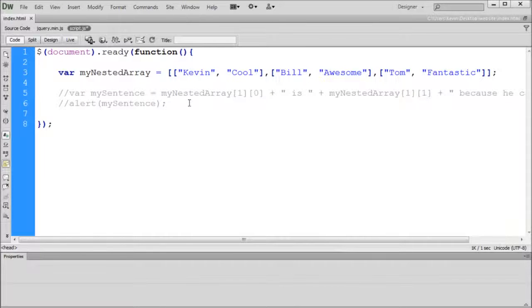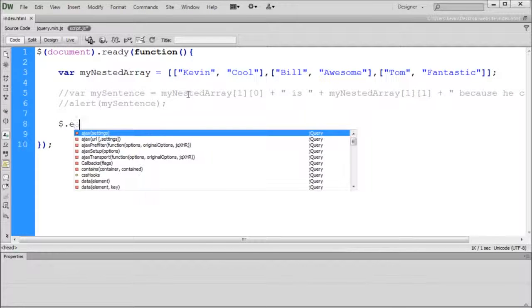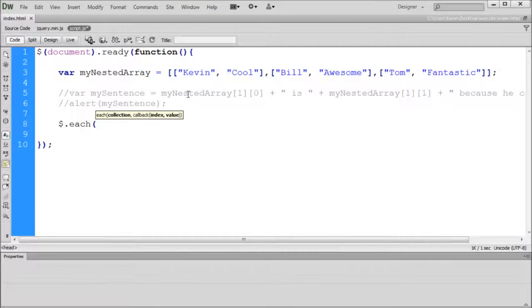So to get started, we're going to start by creating our loop, basically shell. In order to do that, you need to put a $, and then a period, and then we're going to say each, and then an open parenthesis. Now, if you have code recommendations come up, you'll see that it says collection, callback, and then index and value. Now, the first thing is collection, which is going to be basically what you're selecting that holds your information.